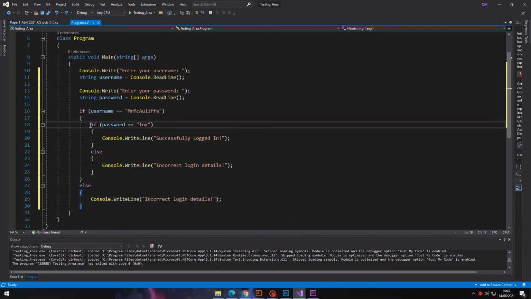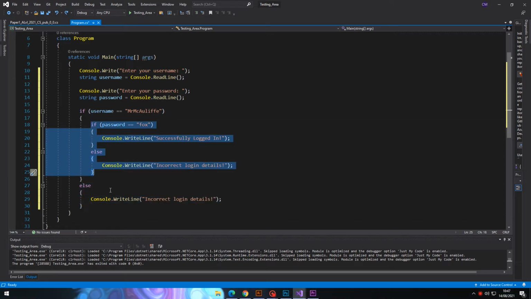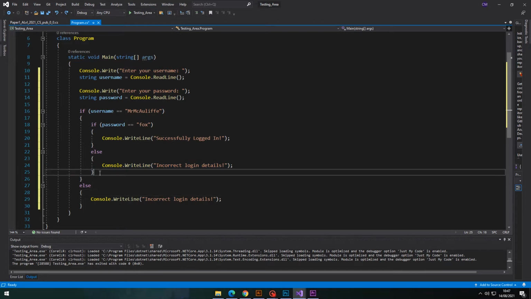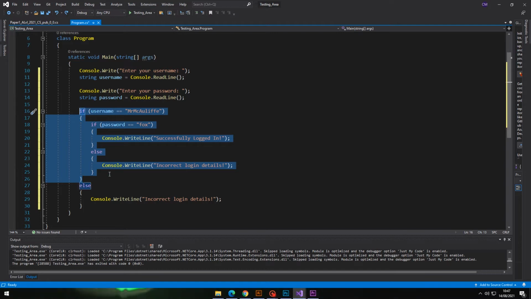If the username is correct, then we use the nested selection statement to check if the password is correct, outputting successfully logged in if the condition is true, or incorrect login details if anything else is entered. Remember that a nested selection statement is a selection statement block inside another selection statement block.